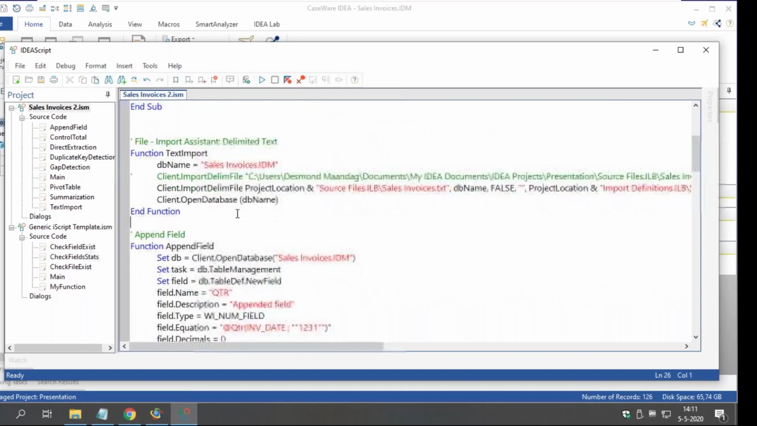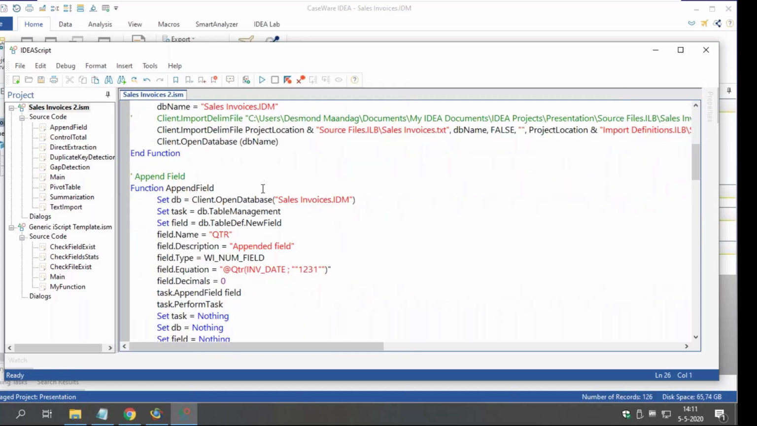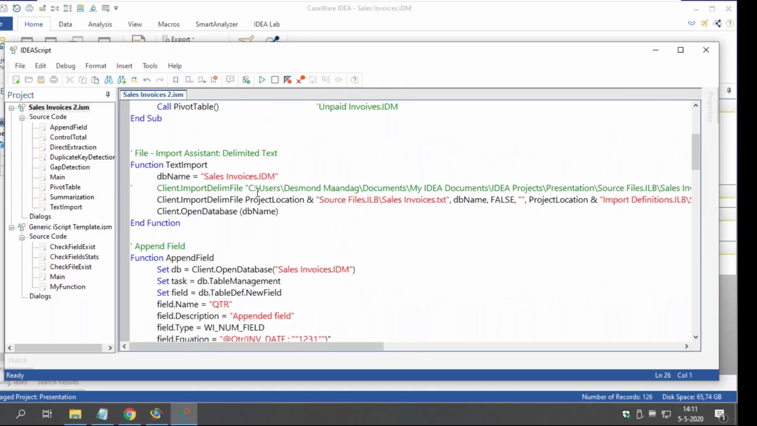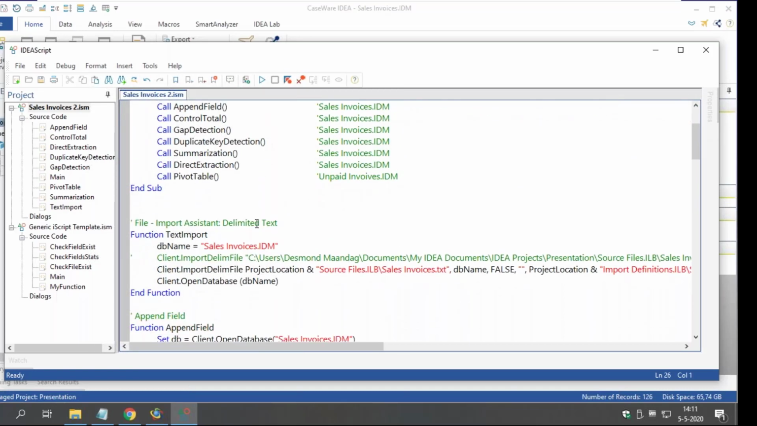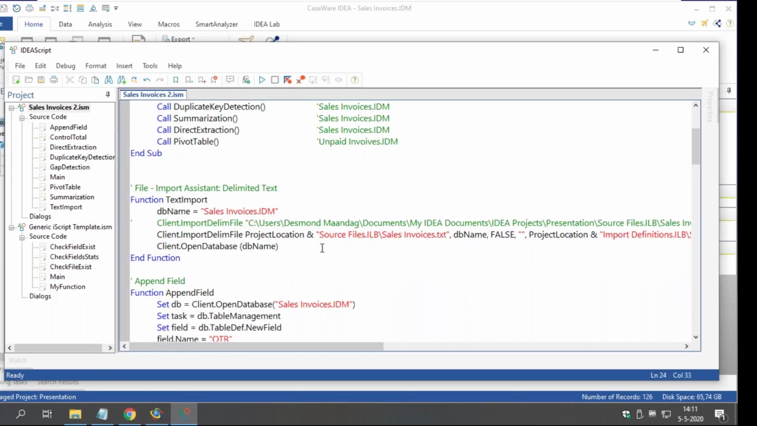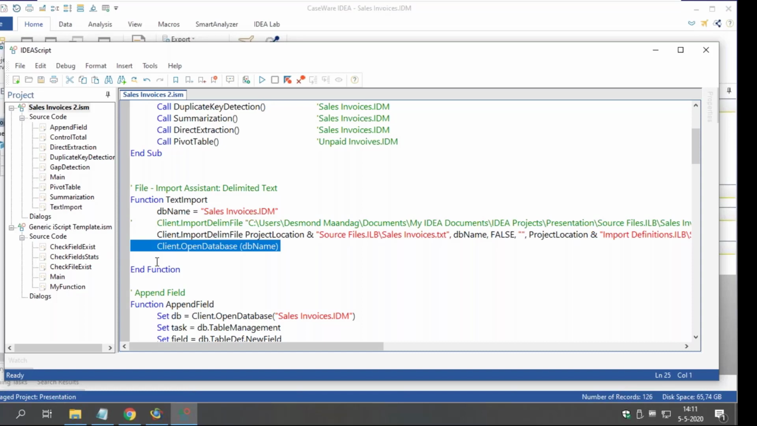We also noticed that at the end, a lot of files are open. All these 4 files were open. So it's good common practice to close them. Now you can see here that the file is being opened. You wouldn't be surprised if you would say client.close database will close the file.